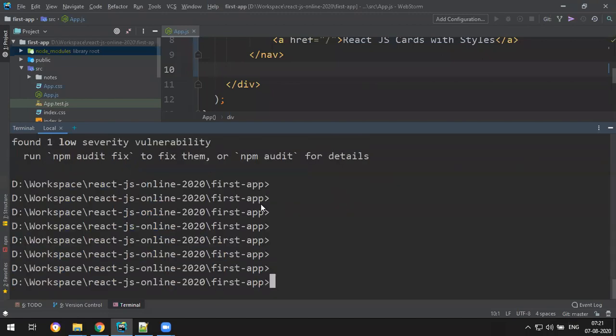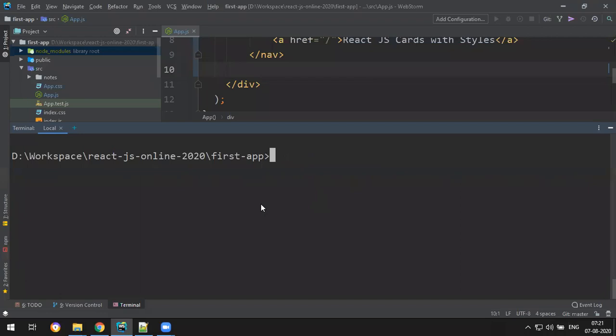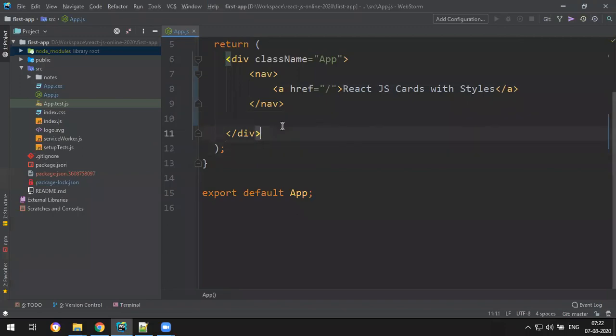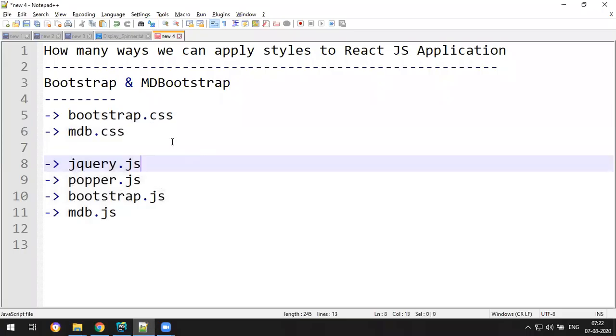Okay, fine, and yeah, so we have installed it. Once you have installed, sir, where do we configure that? Where we configure is very simple.